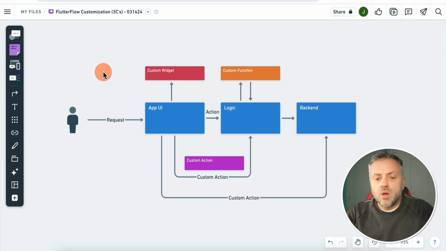Now, with FlutterFlow, you chiefly have three ways that you can customize your app, and these are custom functions, custom actions, and custom widgets. And before I show you how to apply these concepts to make a truly customized, production-ready app, let's first talk about these concepts and what exactly they do. And so I went ahead and created a diagram to make it easy for you guys to understand where these functionalities come into play and how they help you customize your app.